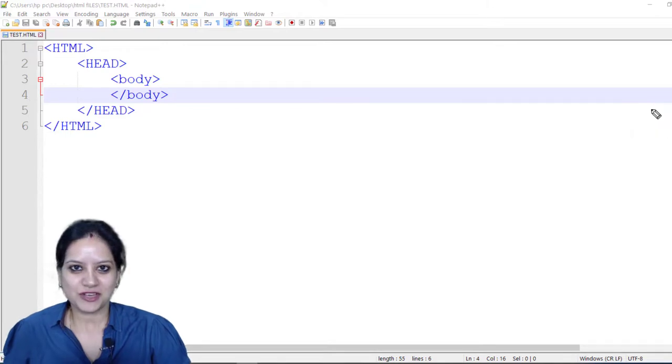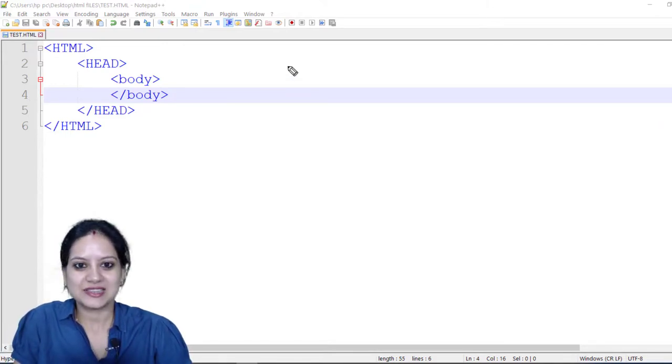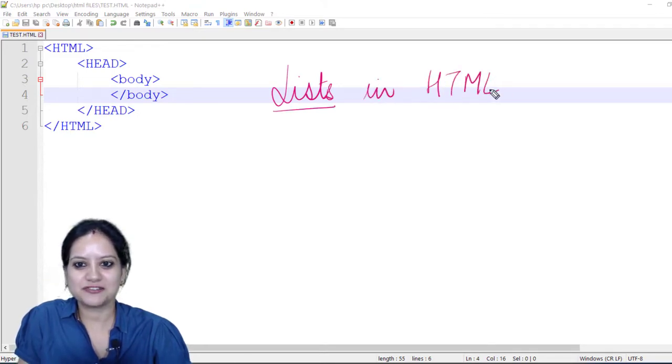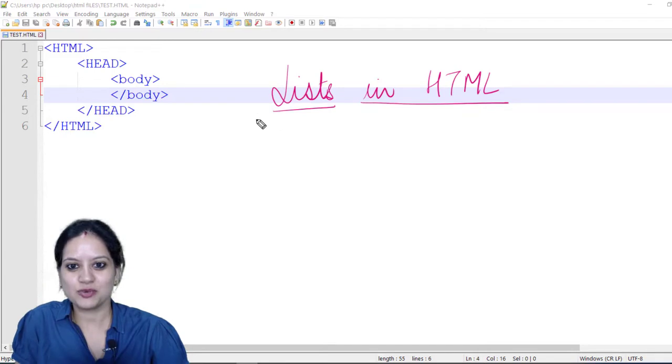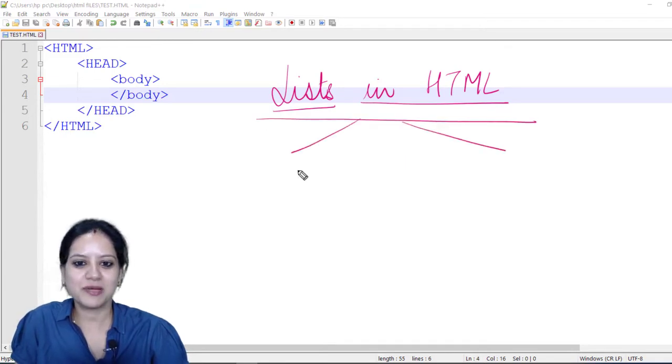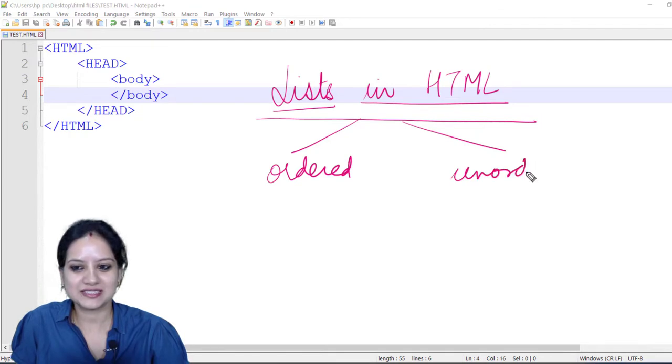In this module of HTML, we are going to do the lists in HTML. So let us look at how we can make different lists in HTML. We will be covering how we make ordered and unordered lists.